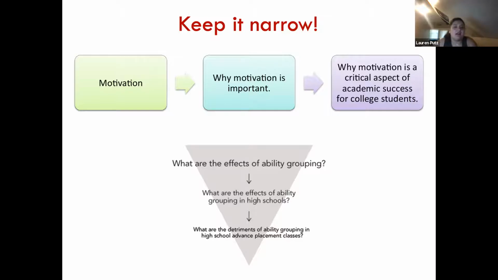And then next, this next little example is another way that you can think of how to narrow down a topic as an upside down triangle. The first question asks, what are the effects of ability grouping?